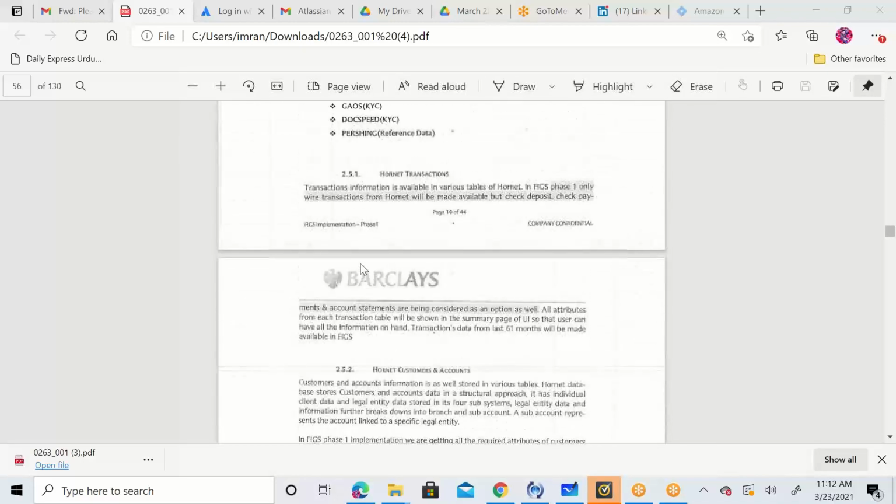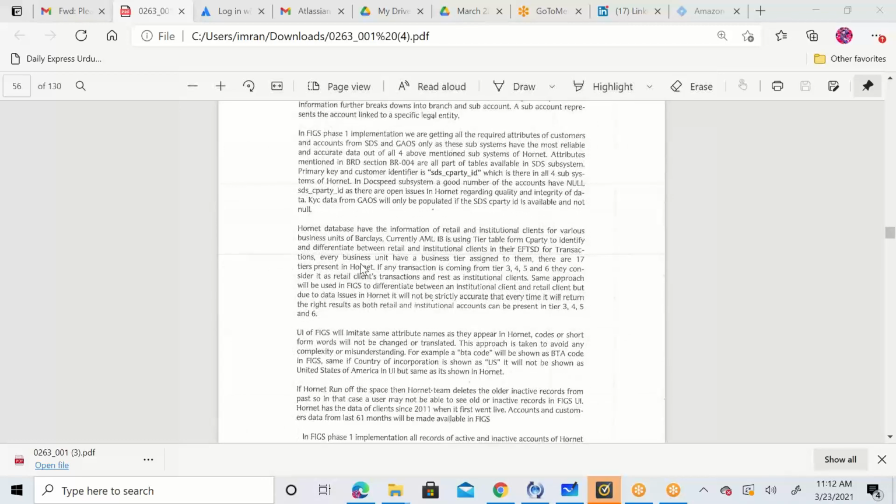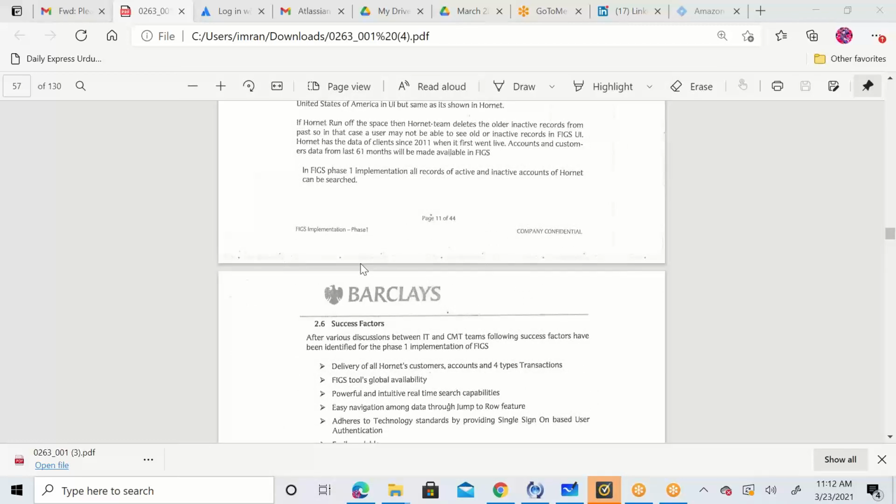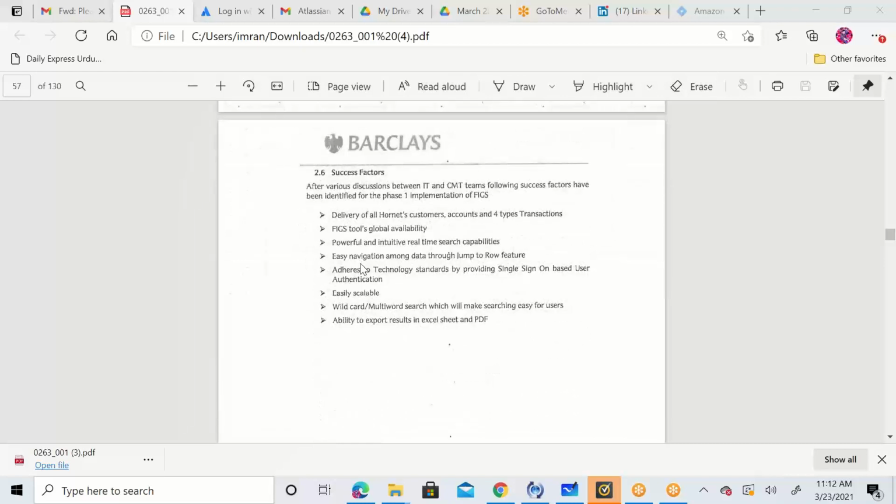I am also highlighting issues of this database in this part, which you usually don't do in an FRD, but I had to because there were major issues in the database.